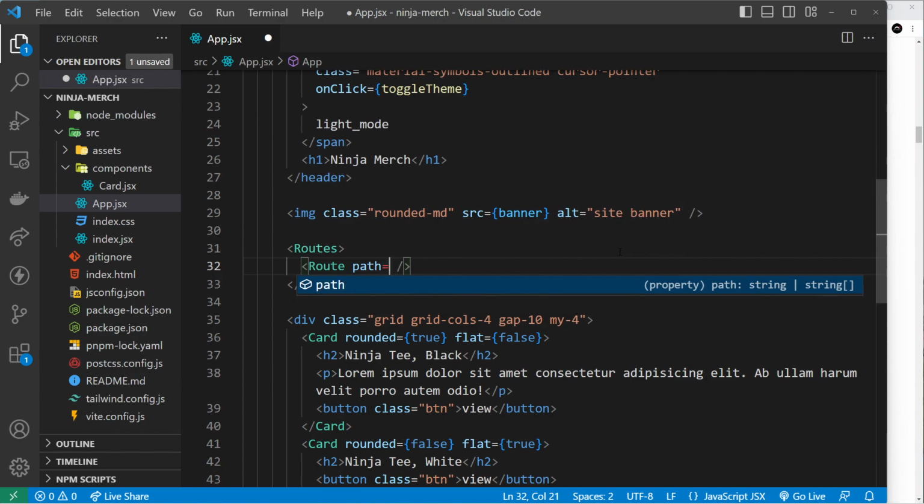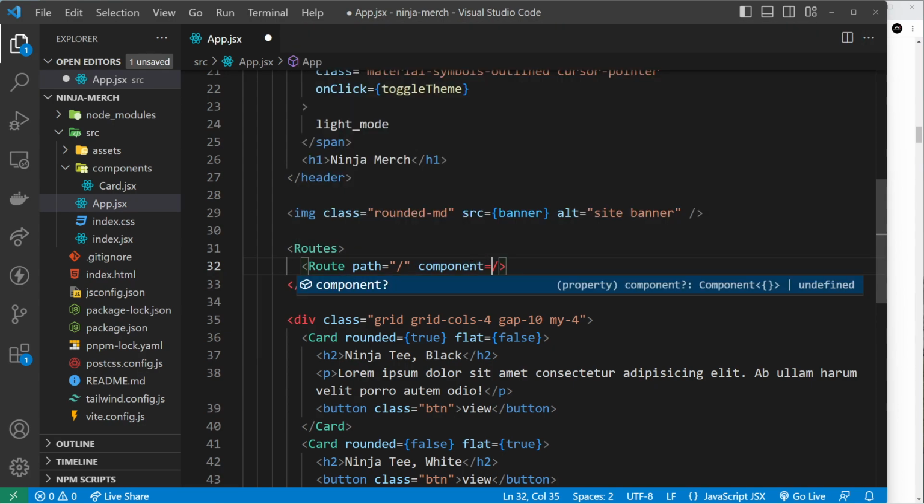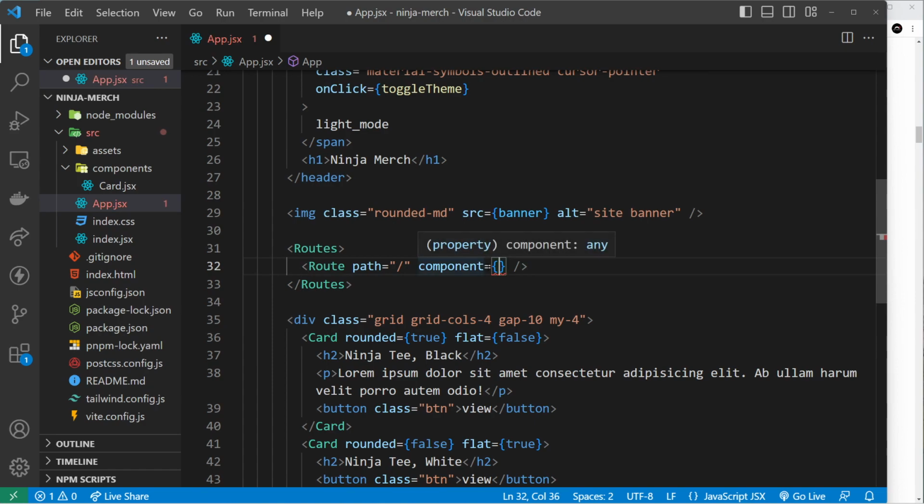So for example, I could say the path of this route is just /. And for that, we'd want to show some kind of homepage component. So we could say the component to show here would be equal to the home component. Now we don't actually have that component, so let's go ahead and make it.